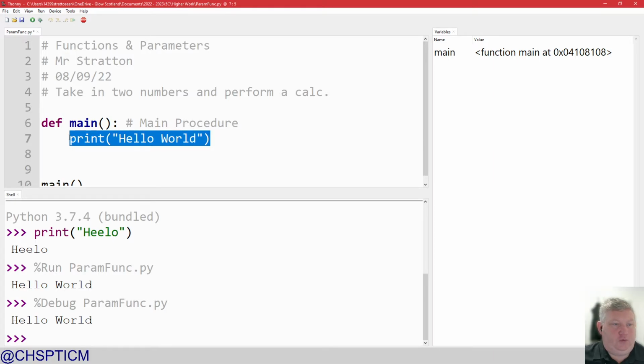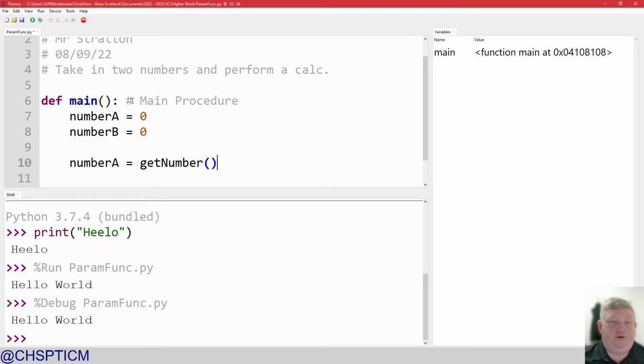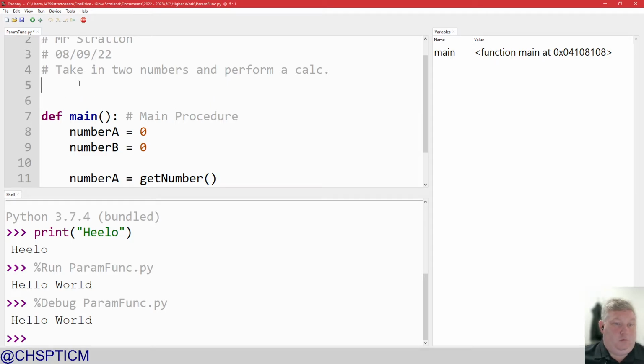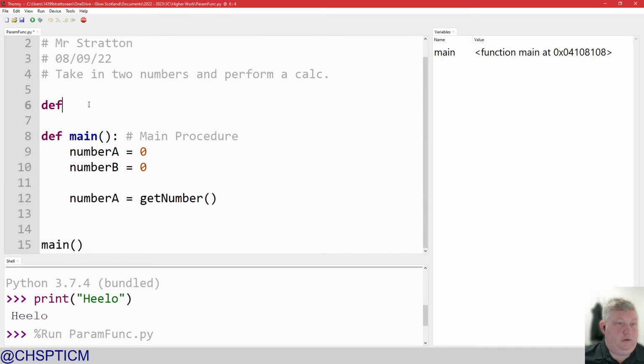So how are we going to do it? First of all, we're going to get number one. Let's create some variables: number A, number B. Number A is going to be equal to get number. Get number is going to be our first function. So we go up here, we're going to def get number.